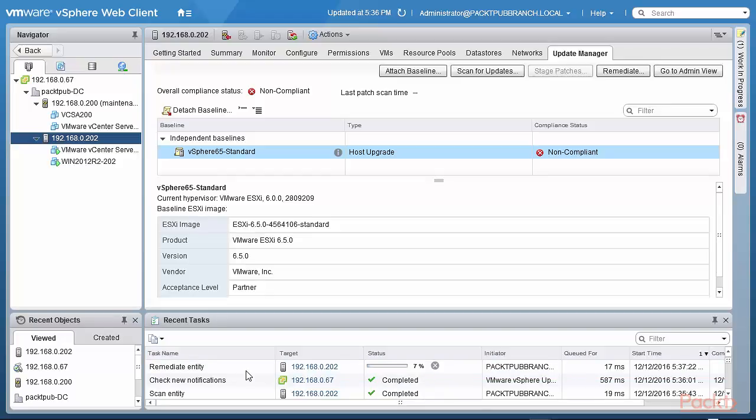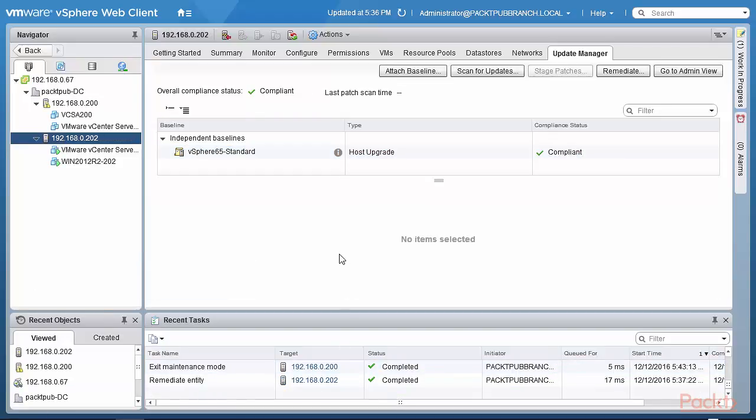virtual machines, and then it will go into maintenance mode. You can see that the virtual machines have been powered off, the 2 virtual machines, as we had asked it to do. It then entered maintenance mode, and it is still going through its process. So after waiting about 20 minutes or so, we have here the process of remediating the entity .202 that was completed.